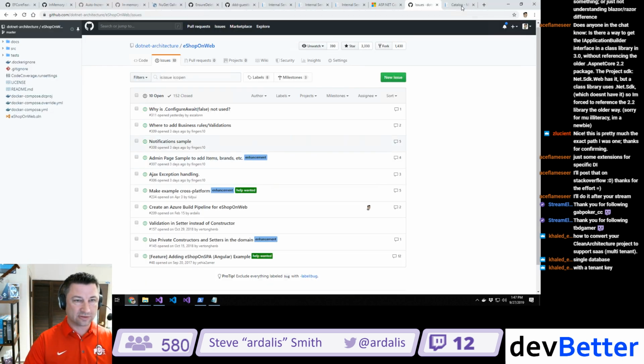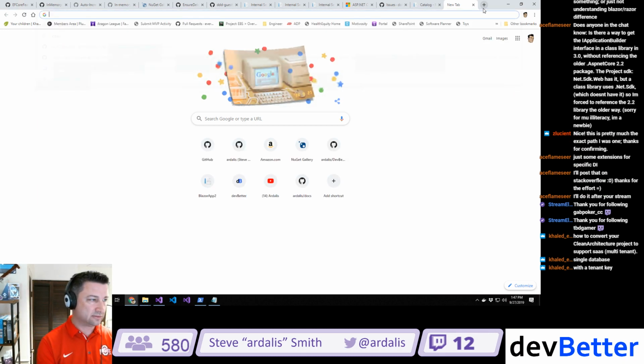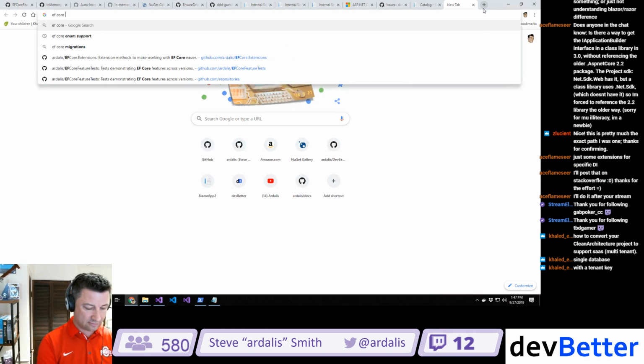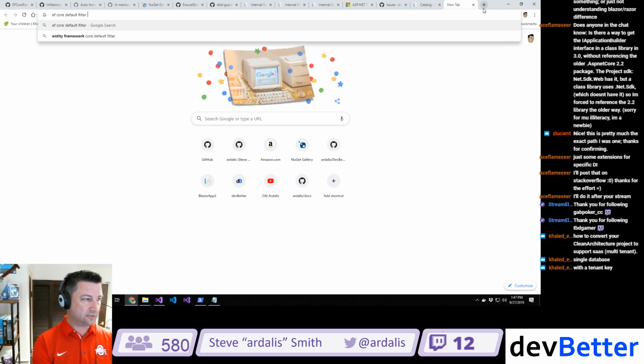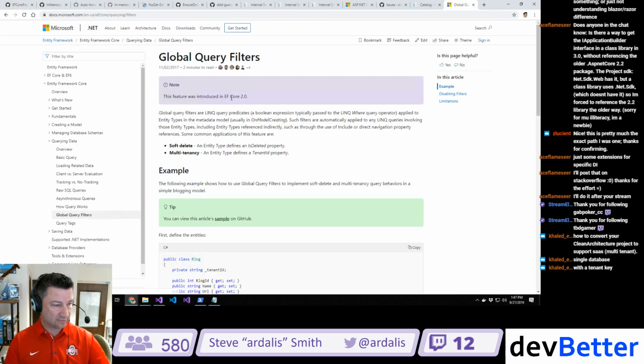And that feature was called, somebody know? Anybody know? EF Core default filter. What's this thing? Global query filters. That's what it was. So for multi-tenancy, you can define a tenant ID.